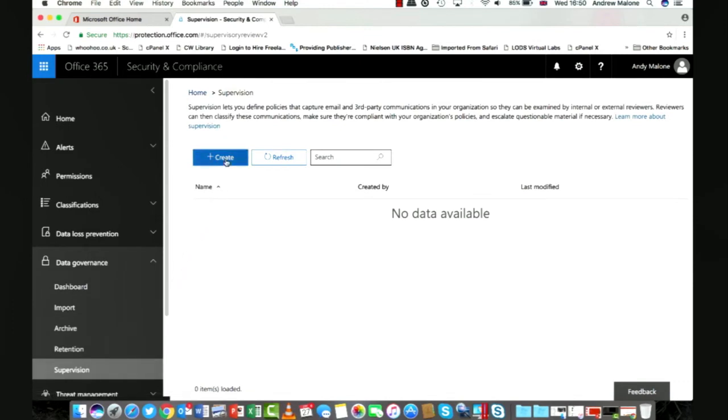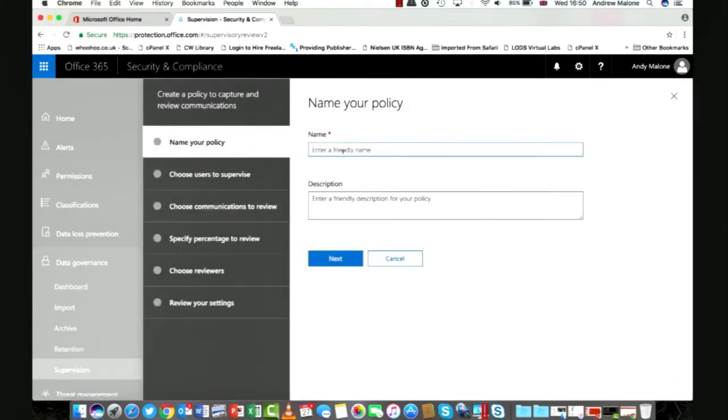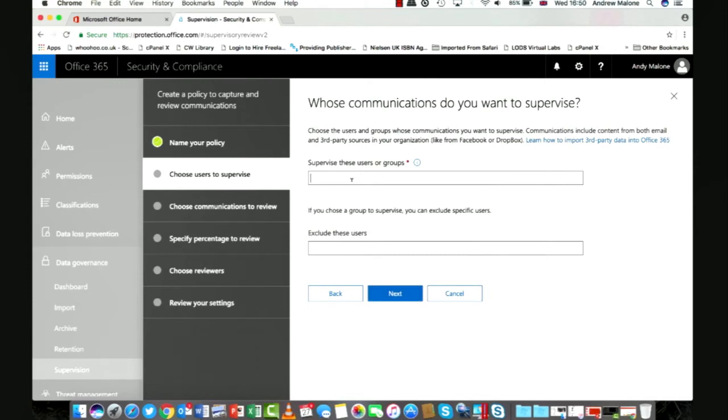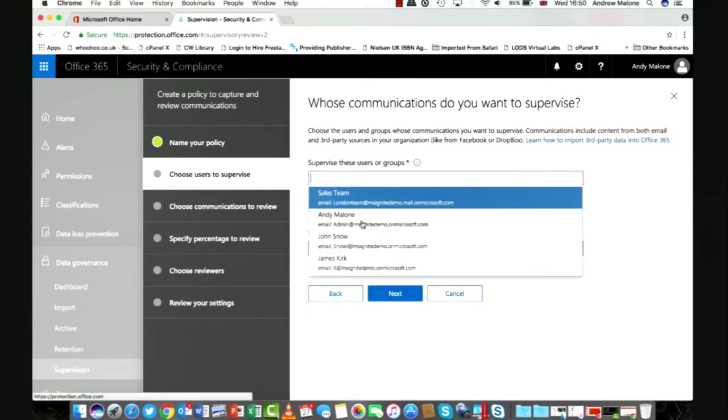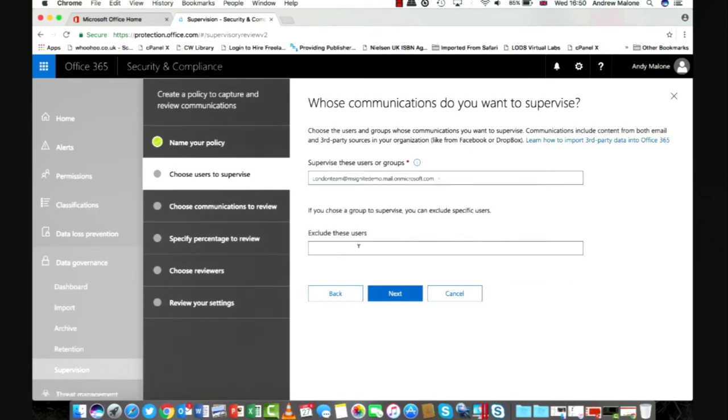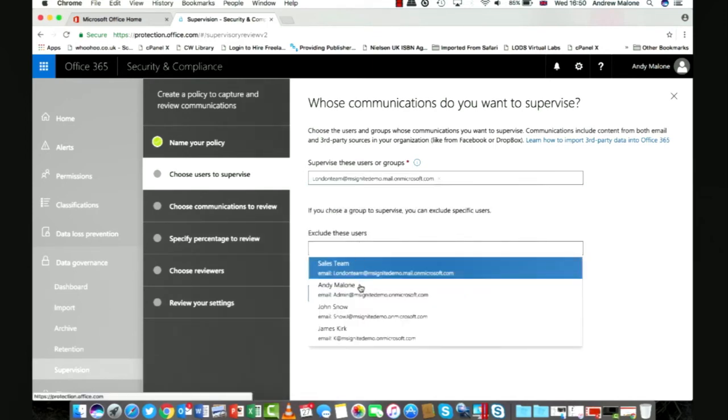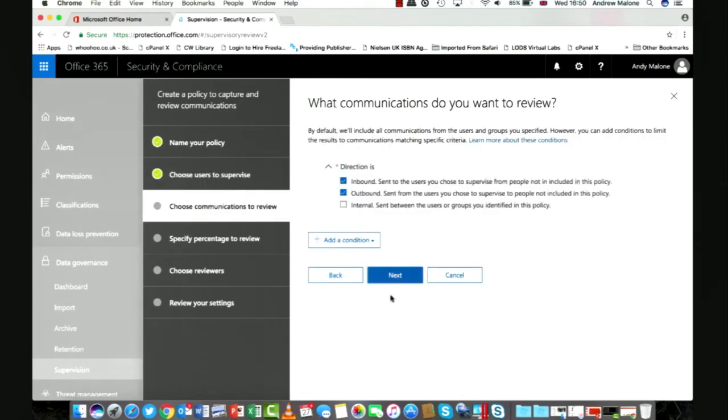Imagine if you were in a school or some kind of scenario where you had to monitor email. Again, I'll just call this Ignite Supervision Policy. Do remember that in some locations in the world, however, this would not be allowed. I'm going to monitor, let's say, a group here called my sales team. I could exclude a particular user if I wanted to. Do I want to monitor incoming and outgoing or just internal communications?